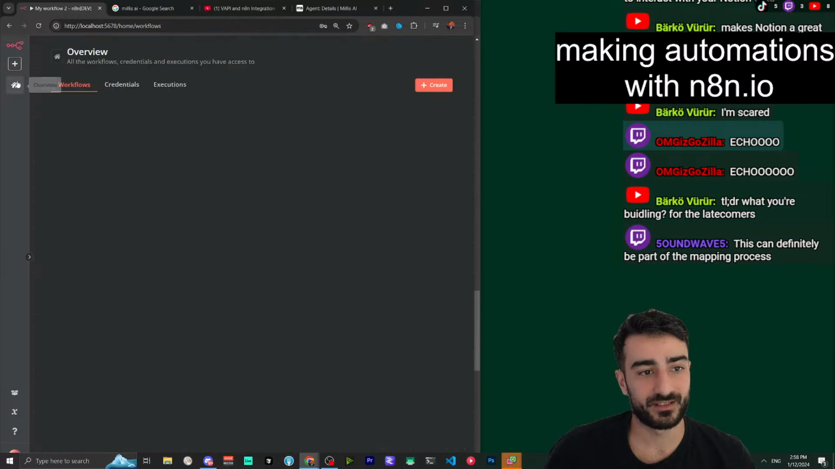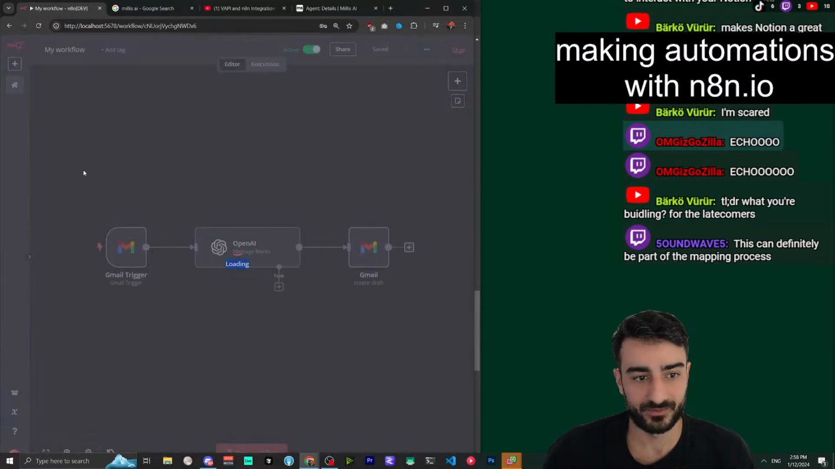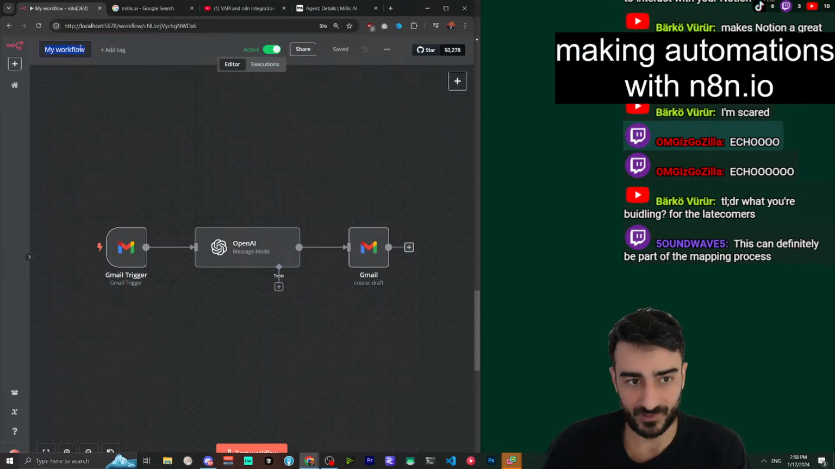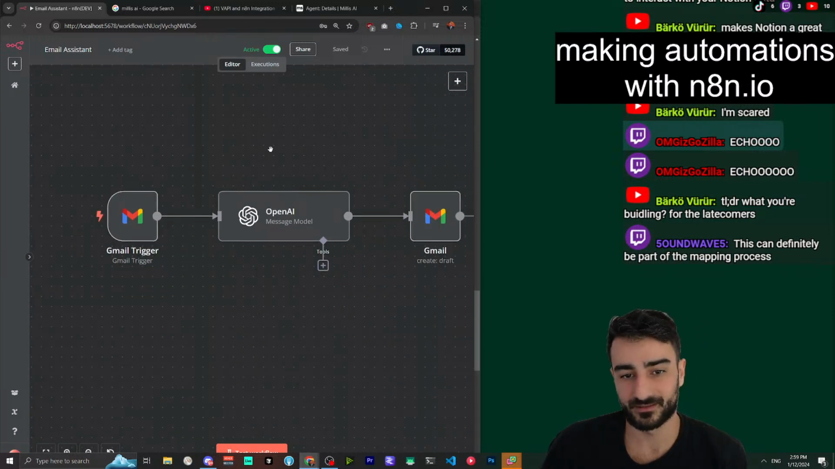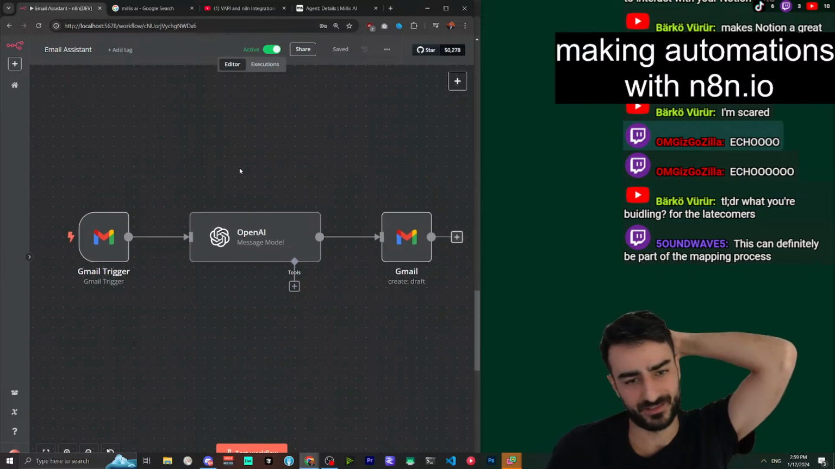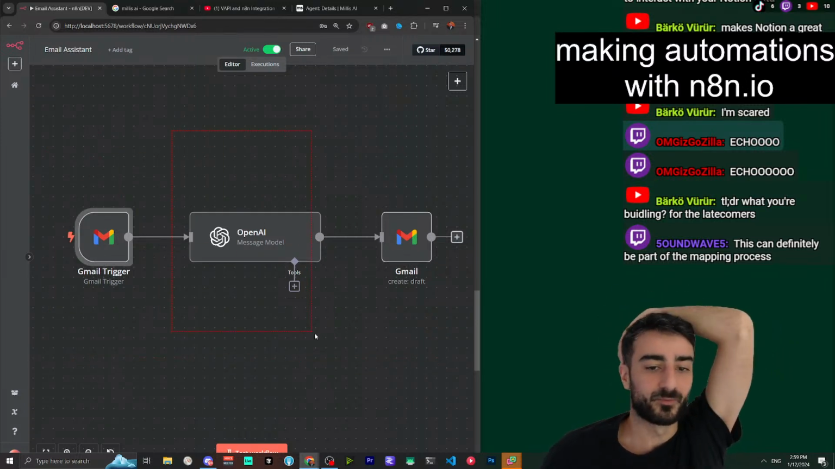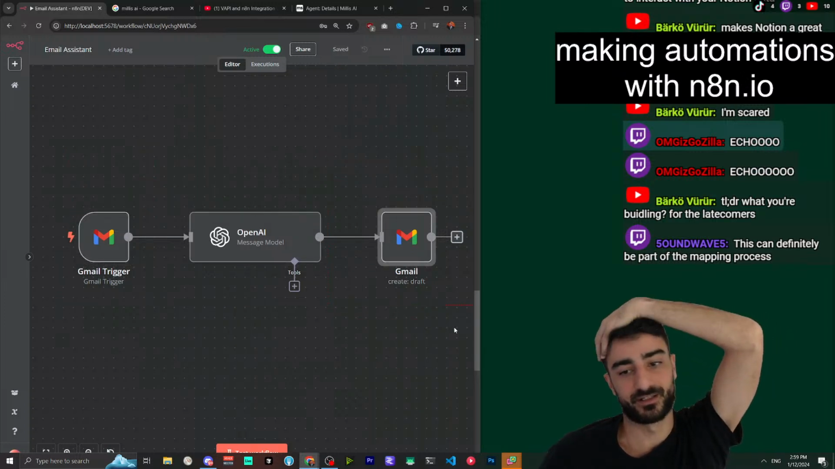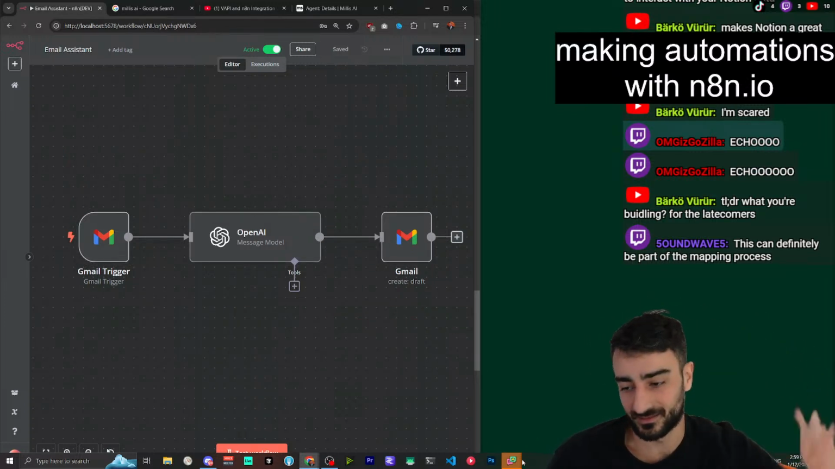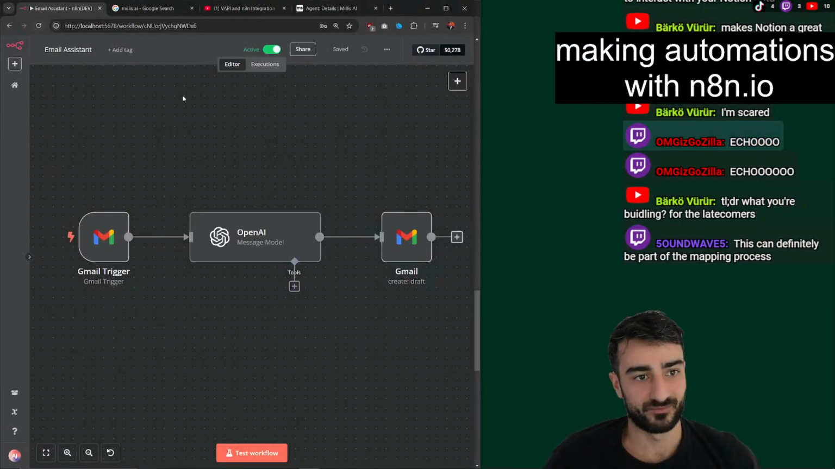So we just finished my very first workflow here. Let's rename it: my email assistant. This is a very simple workflow, three nodes. When I get a Gmail, we're going to get OpenAI GPT-4o Mini to respond to the email and create a draft. We created this in a very small amount of time.